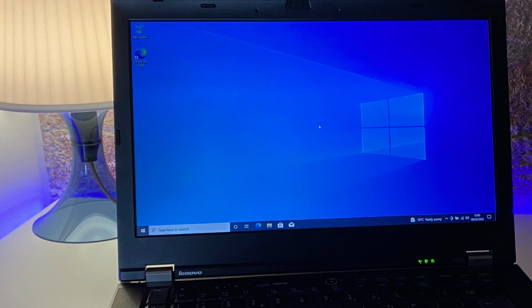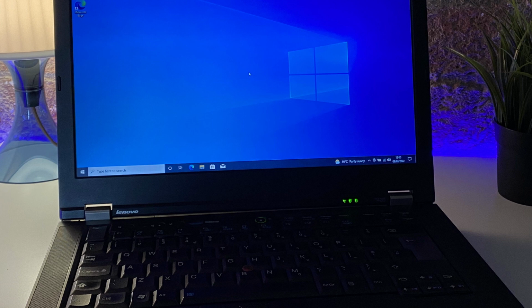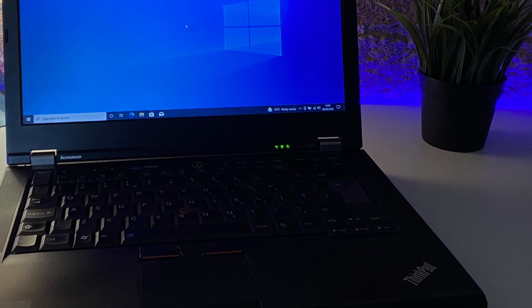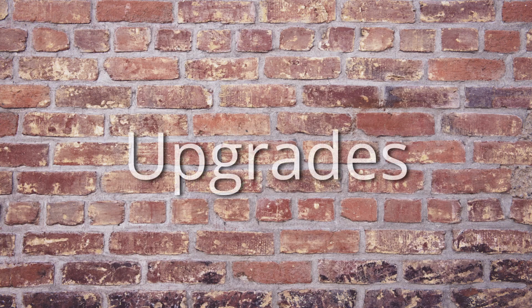However, the main bottleneck that is slowing everything down is the lack of a solid-state drive. The 160GB hard drive currently in the system is slow and makes the laptop feel a lot more sluggish than it actually is. So, let's talk about what we need to do to bring this laptop into 2022.